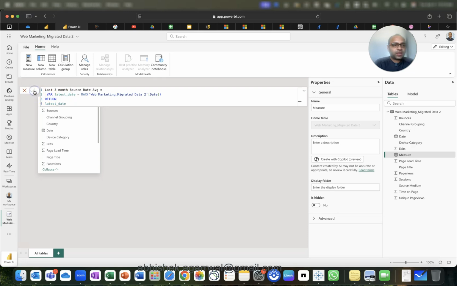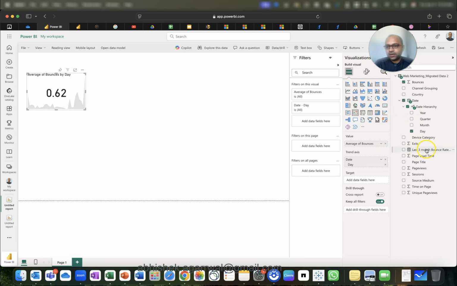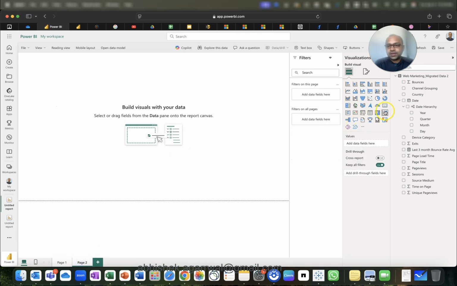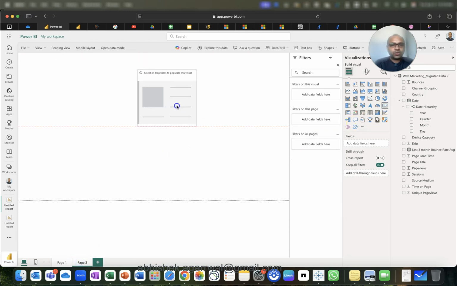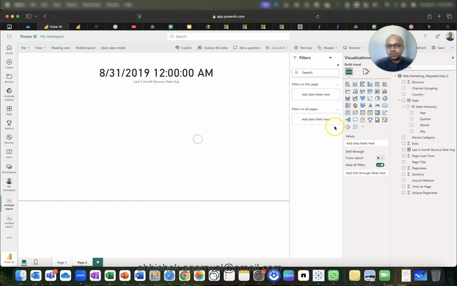So if I click OK, it will work on it and it has created this field. Now this field will reflect in my front end as well over here in maybe a couple of seconds. Now if you can see, it just reflected. So I'll create a second page and I'll create a KPI and I'll show you 2 behaviors of this to better understand this particular piece. So last 3 months, what I get, 8/31/2019.